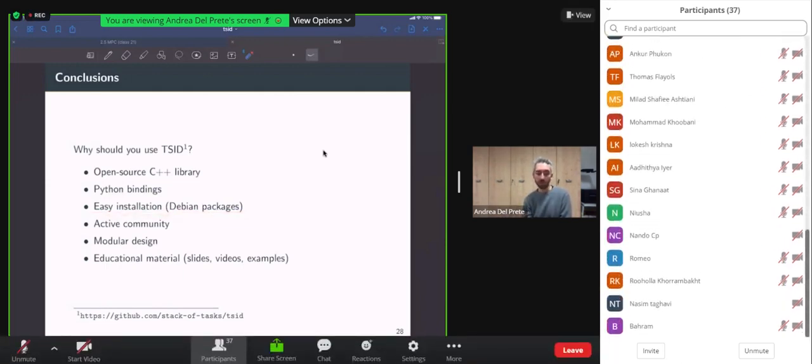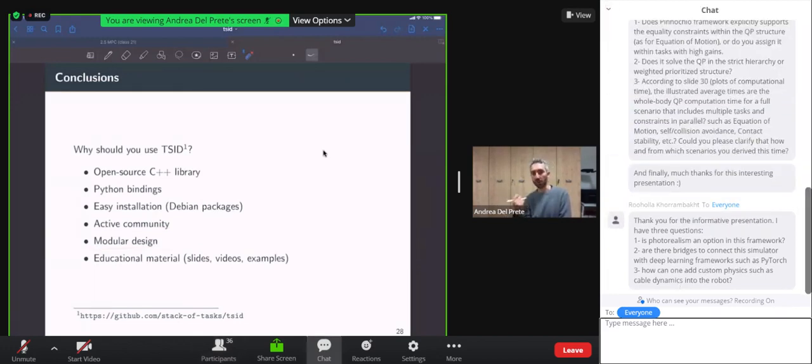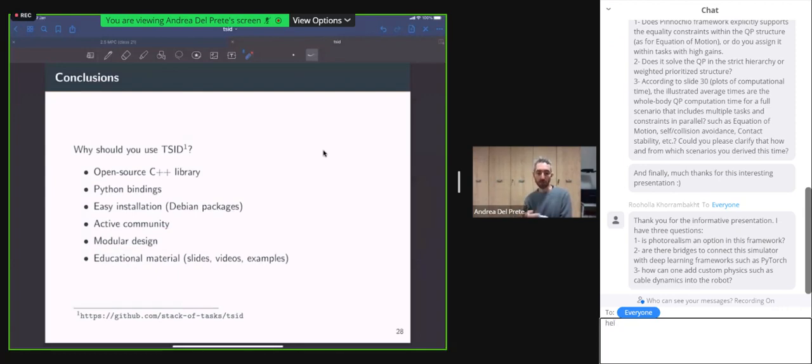running on your system. There is an active community behind it that is supporting the library, and it is designed in a very modular way, so it can be easily extended. Even if some features are not implemented, it's quite easy to add them. And there is also quite a lot of educational material online, such as slides, videos, and examples, or for instance, this presentation, which will be made available online, I guess, that you can use in order to learn how to use the software. So I would stop here, and I would be happy to take any questions if there are any.